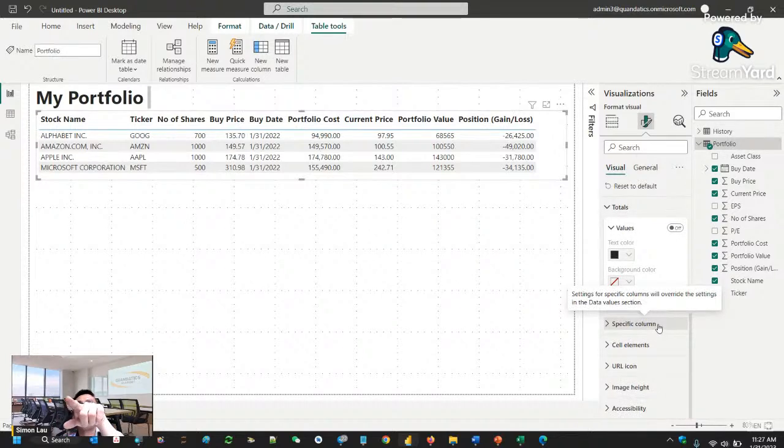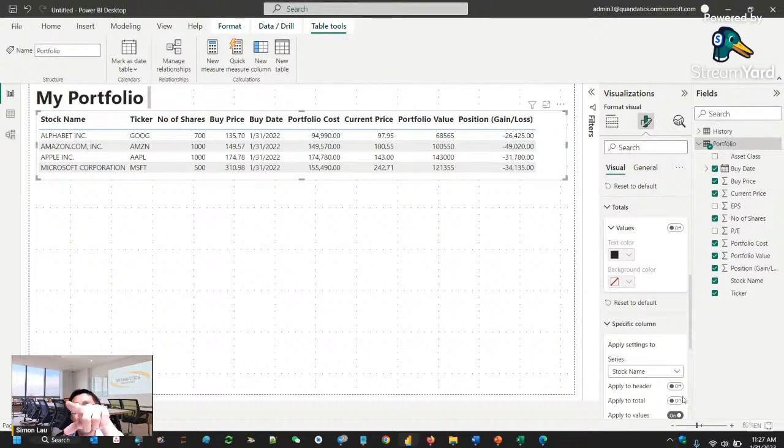Specific column here. Under this visualization in the middle, select the column you want. Let's say you want to apply certain formatting to a certain column only, like position. Let's say position is my gain and loss. I want to bold it.